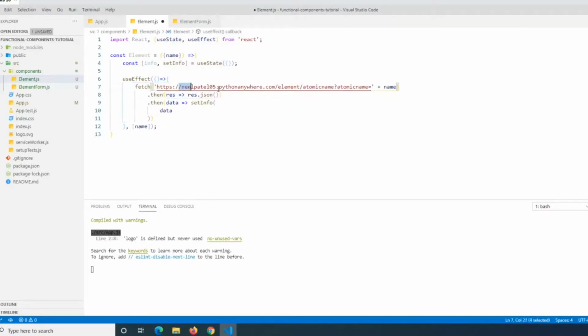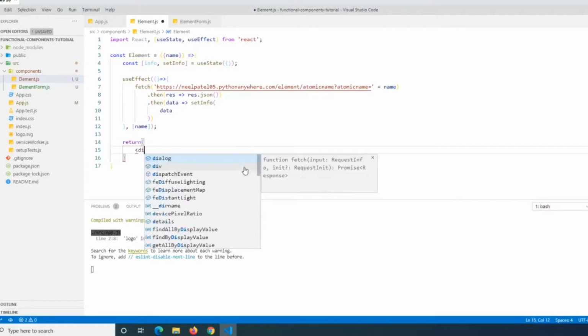So we're going to be fetching from this API that I just showed you. We're going to be finding the atomic name parameter, and we're going to set it equal to the prop that gets passed in. And then we're basically going to set the empty object in our state, or our info, to the data received from the API call. And then after that, what we want to do is return the element. So we're just writing some JSX in here.